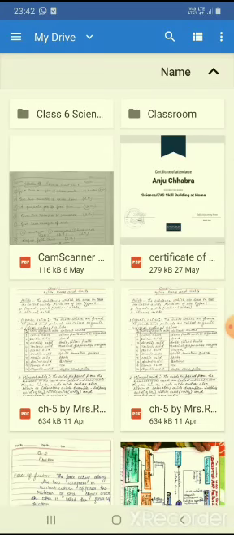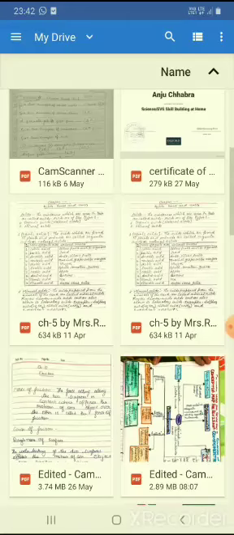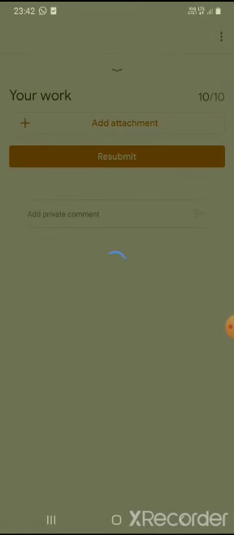Here you can see so many PDFs. Now I will select any one of them and let's see how it works. By clicking on it, you can see the processing has started. It has started attaching that PDF to your work. Once it is completed, you will see the name of that file here on the screen. It takes a little time because of the connectivity problem. Sometimes it happens, it takes time.